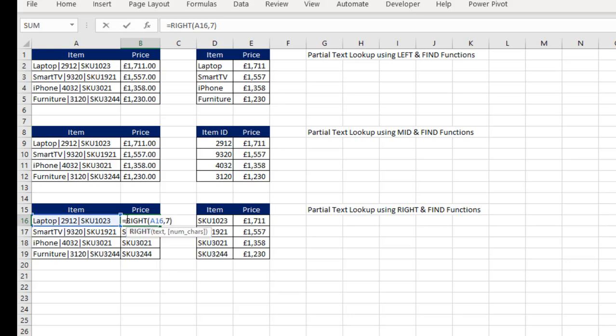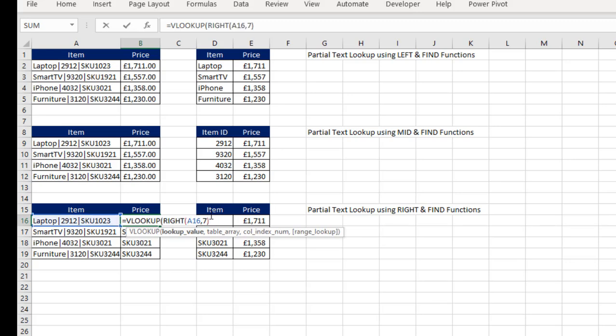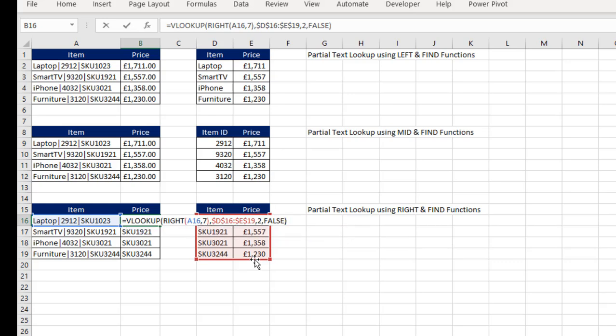So I can come here, I can cut this, Control X, use it inside the VLOOKUP, Control V, comma, and this is going to be the table array, F4 key, comma, and I want to point to column index number 2, put in a comma, and I want 0 or false. Control enter, and that's amazing. Control Shift 4. So you can see we've been able to use the VLOOKUP function with the LEFT, MID, and the RIGHT functions together with FIND. That's amazing.